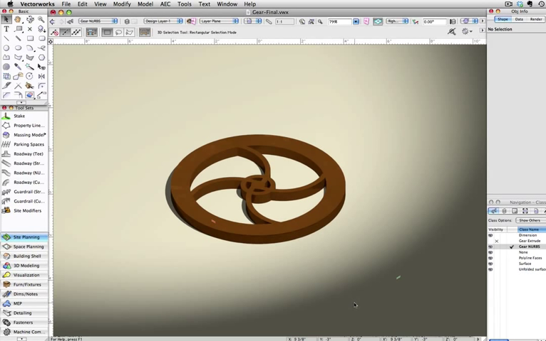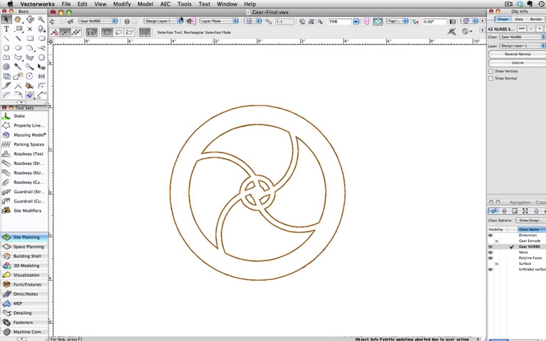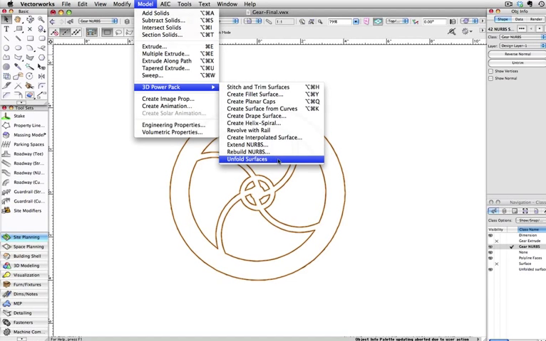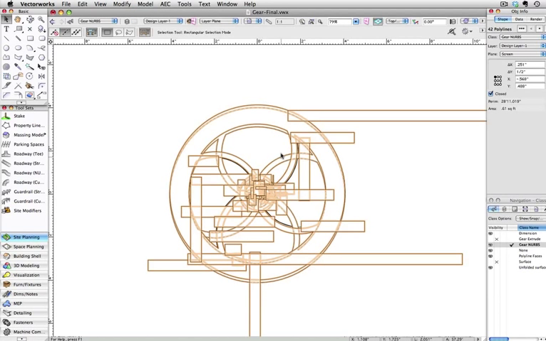In the next example, we have an object that is a bit more complicated that I've already converted into NURBS from an extrude. Again, we're going to use the Unfold Surfaces command. You will see that we have quite a few faces that compose this object. The faces created default to the same class as the NURBS surfaces.